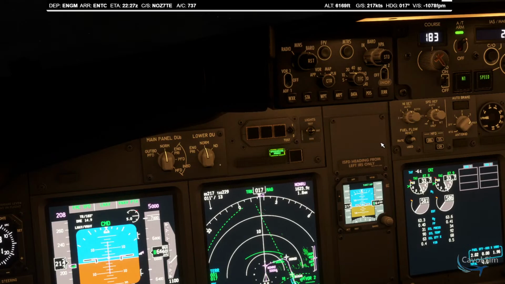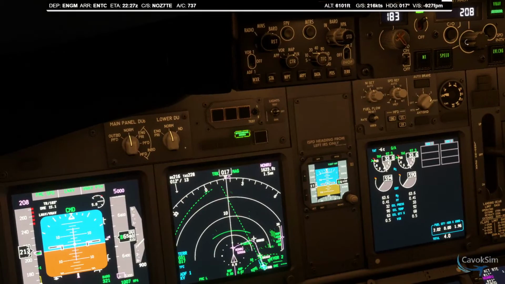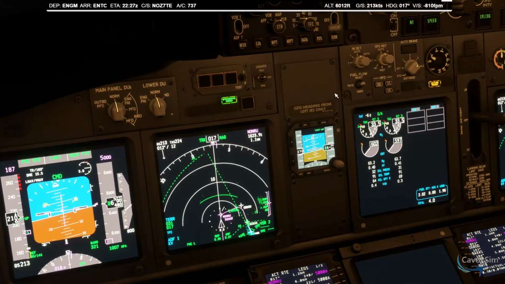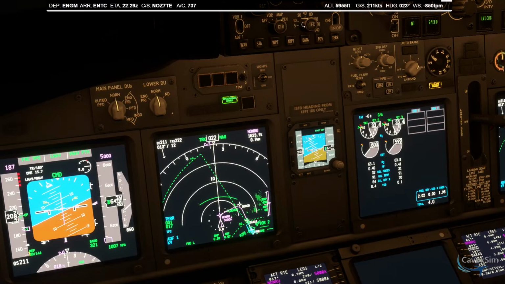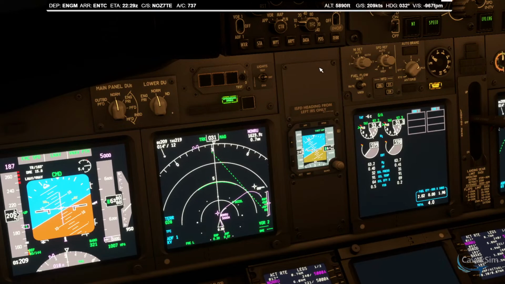Okay, so coming to the flap up speed, we'll select flap 1. Go to the flap 5 speed. ATC. So we'll go flap 5 and we'll retract the speed brakes.